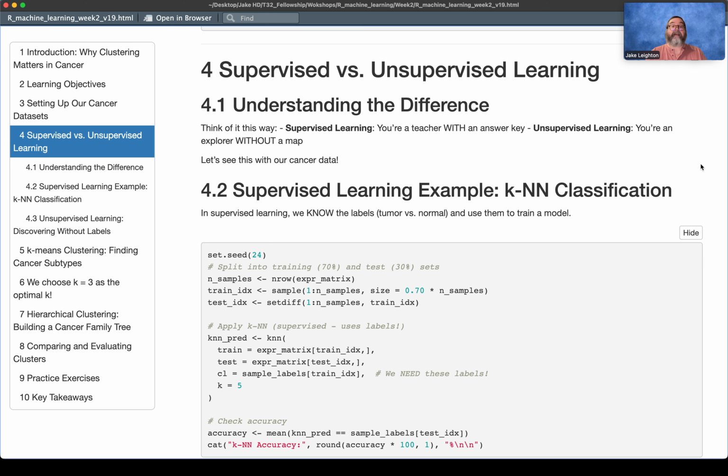Unsupervised learning, it's like you're an explorer. I want to know the Grand Canyon. I don't have a map. I don't know where I'm going. I'm going to look at what's around me and try to guess what to do. It's going to be very data-driven, right? So how can this apply to our cancer data, right?